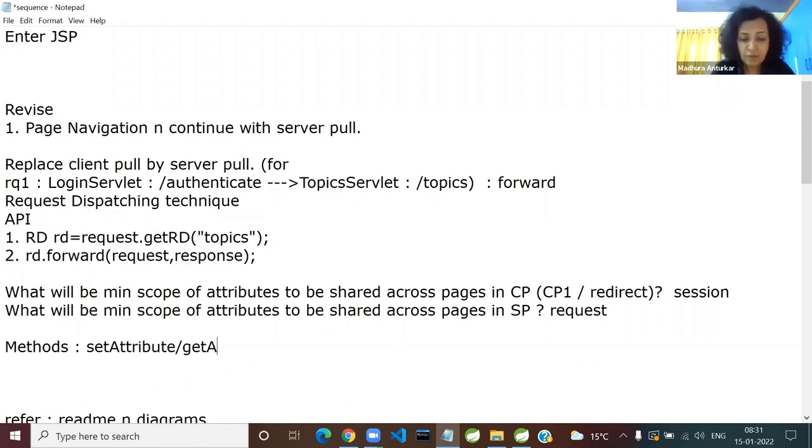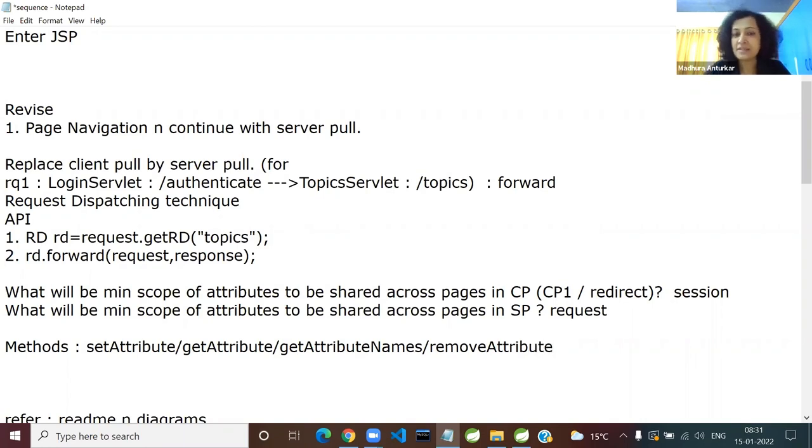setAttribute, getAttribute, getAttributeNames, and then you have something like removeAttribute. So the same APIs continue to work. Understanding the important part: scopes. Request scope for server pool and session scope for client pool. Clear or not clear?